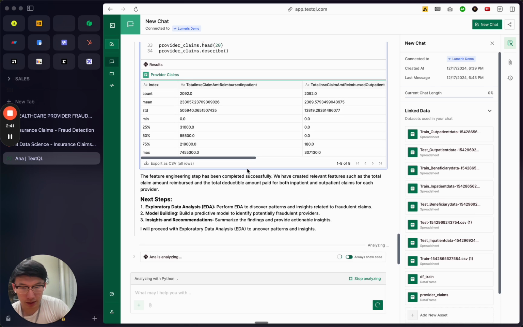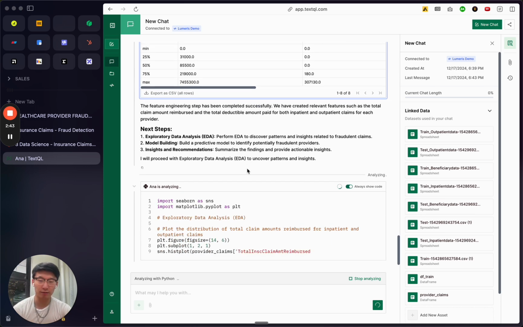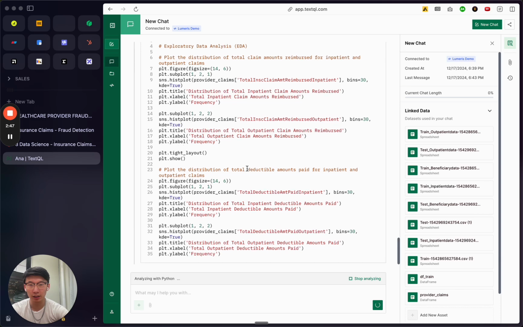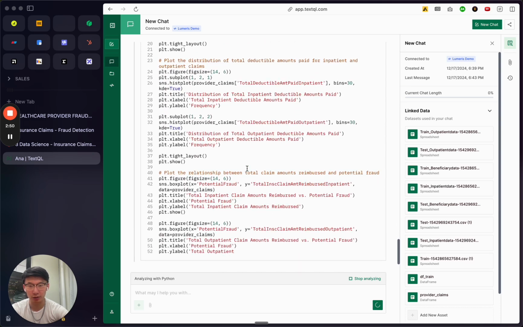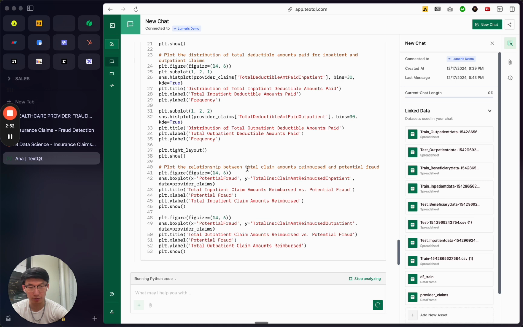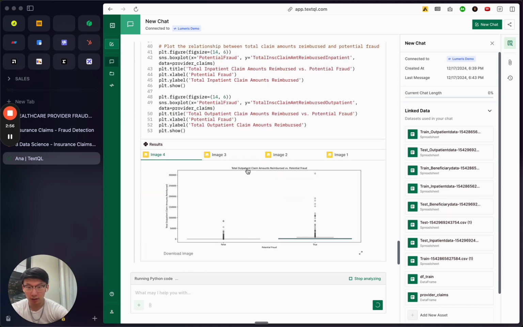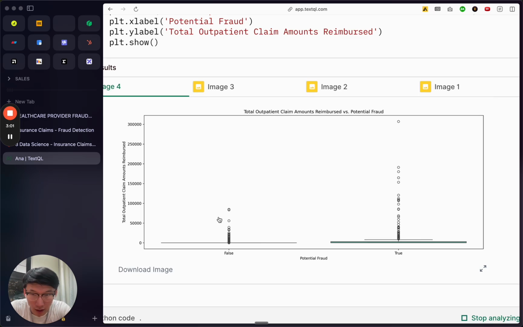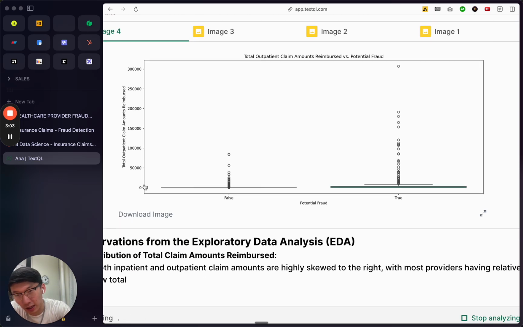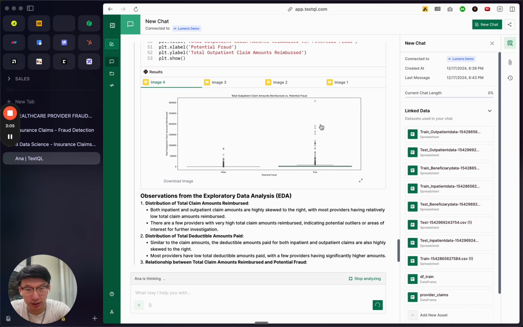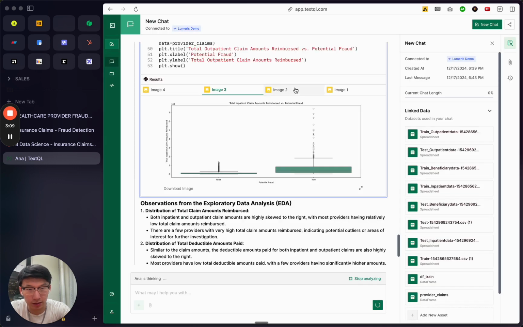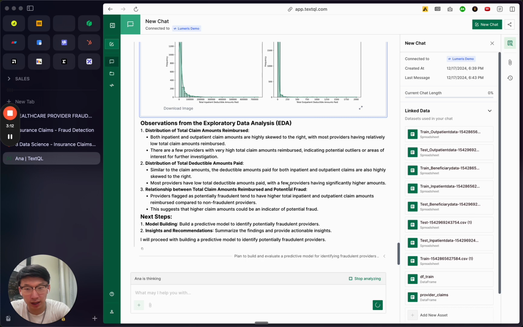We can just watch it run and see what it's able to return. Here it seems to be doing exploratory data analysis to discover patterns and insights related to fraud. It's building out a predictive model and trying to show some of the distributions of these relationships to see what's causing potential fraud to be flagged. It's finding that total outpatient claim amounts on the fraudulent ones have outliers that are a little bit more intense. These are some of the basic ways that it's doing this high level analysis.